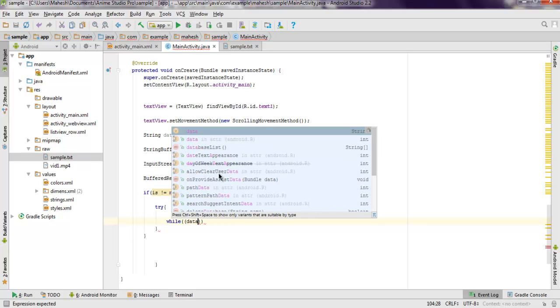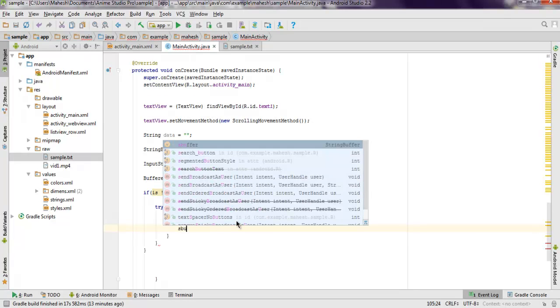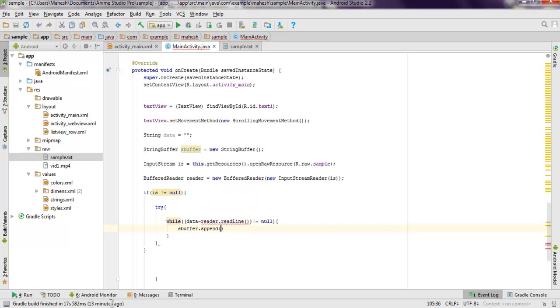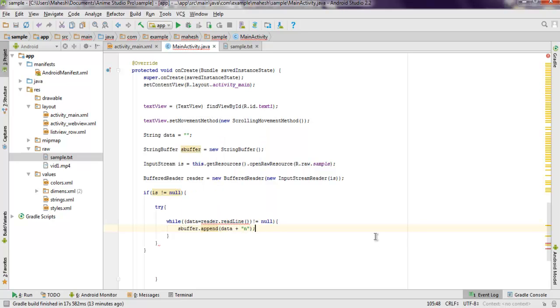So let's check data equals reader.readLine. This readLine is a method, and here I'm going to check whether it's null or not. If it's not null, then here I'm going to use sBuffer.append, and I'm going to append my data with slash n, so that each new read line becomes appended here.